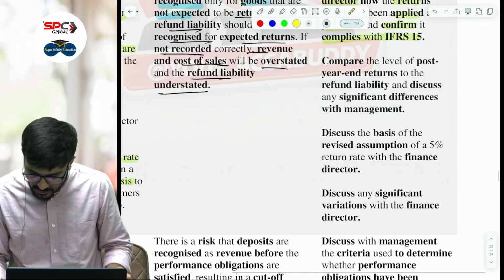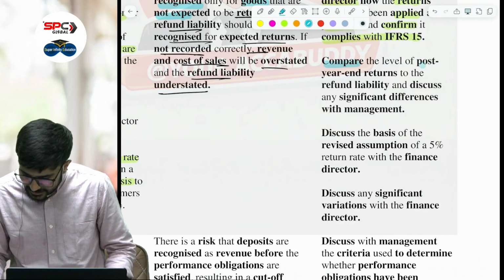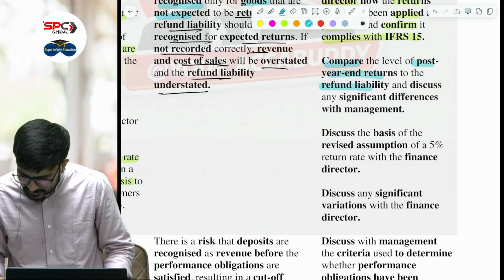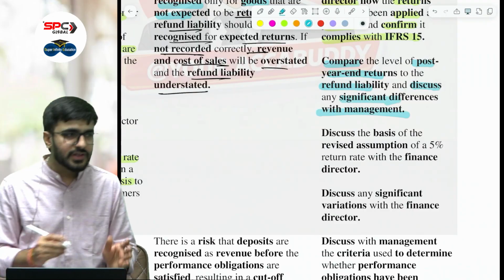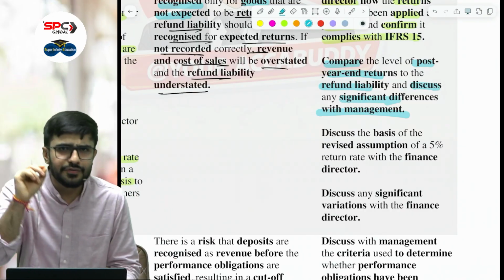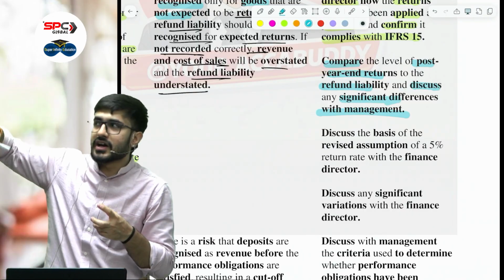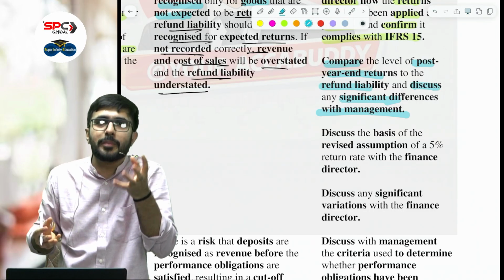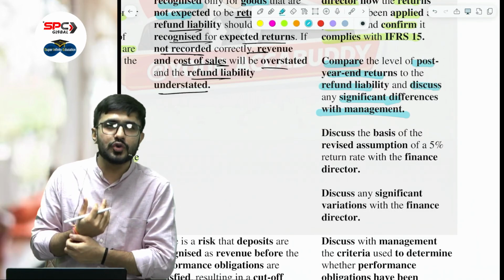Or you can say this one also. ये भी लिख सकते हो. Compare the post year end returns to the refund liability and discuss any significance with the management. If the management has recorded refund liability, compare the post year end. Year खत्म होने के बाद में कितने returns आए और देखो आपने return कितना record किया. Any difference should be investigated.